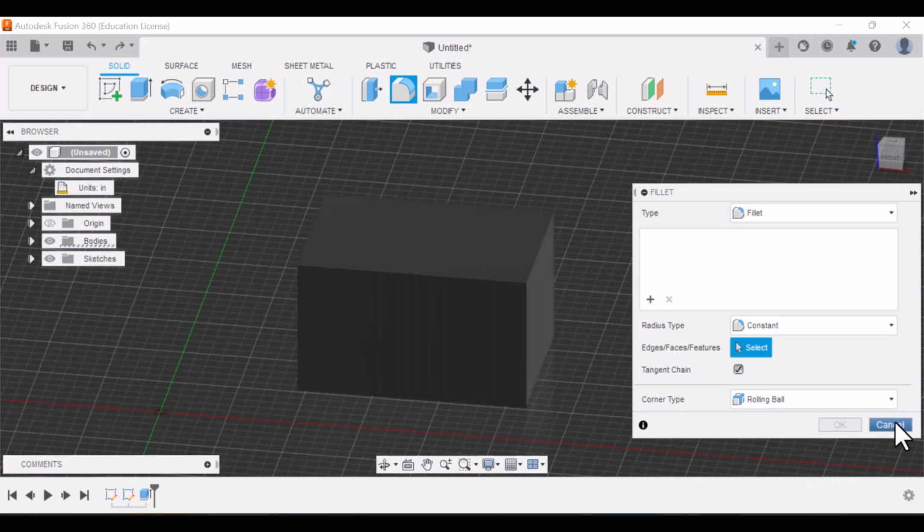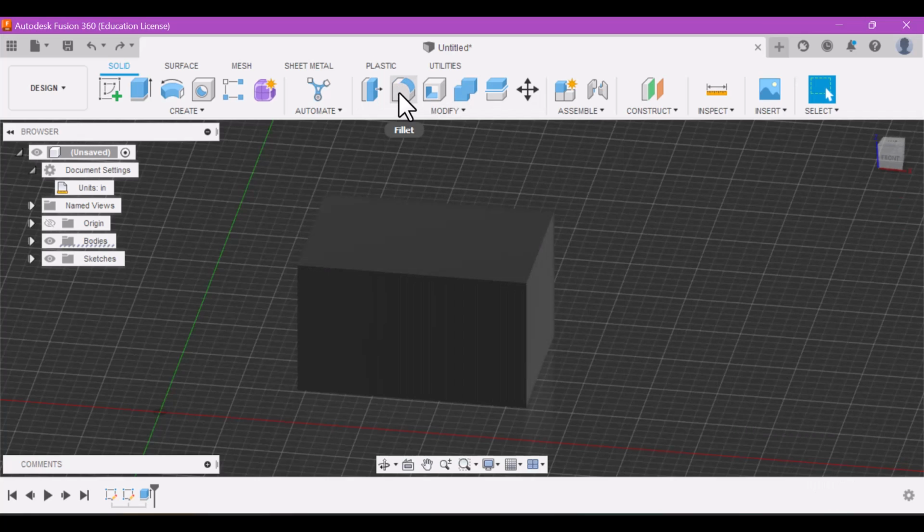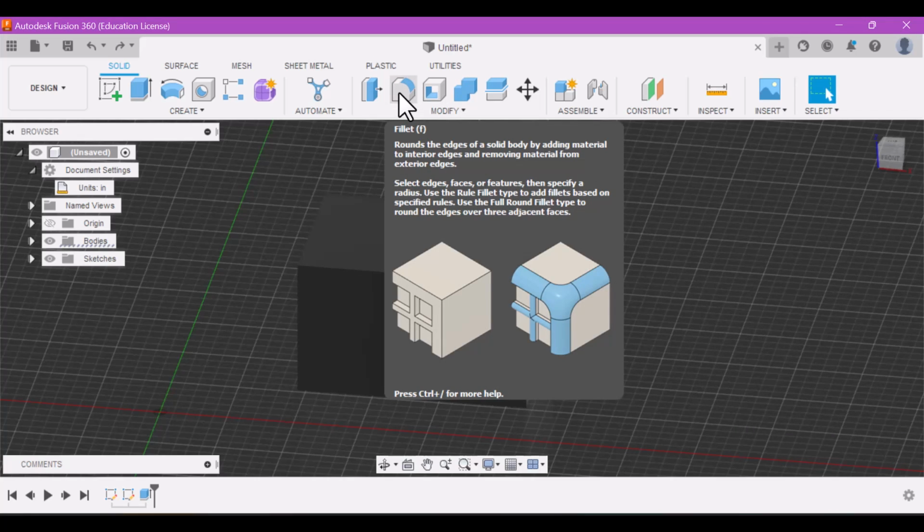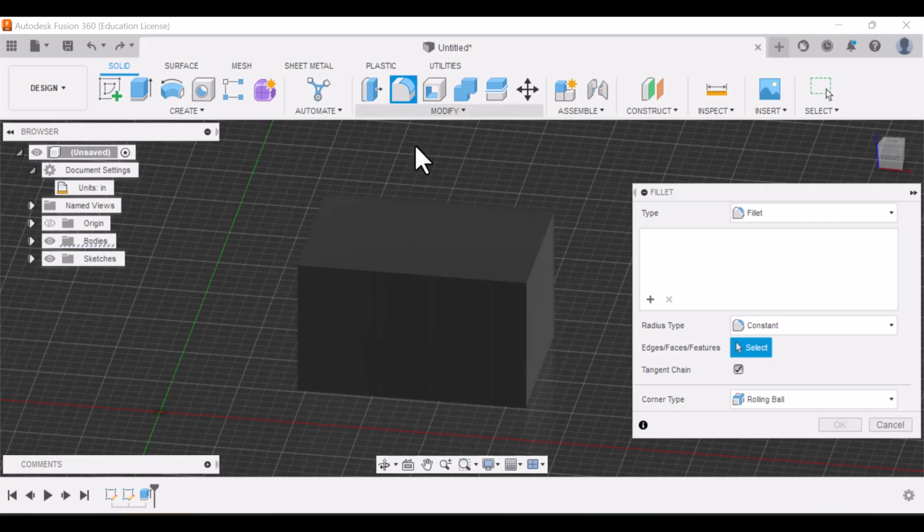Now Fusion does a really excellent job, let me just show you, of showing you what the functions do. So if you just hover over it with your mouse, it'll show you exactly what it does and kind of explains it, which is great for a classroom setting where often a student might have a question. Well, it gives you the answer right there of what the feature does or what you might be looking for. So we're going to just hit fillet.